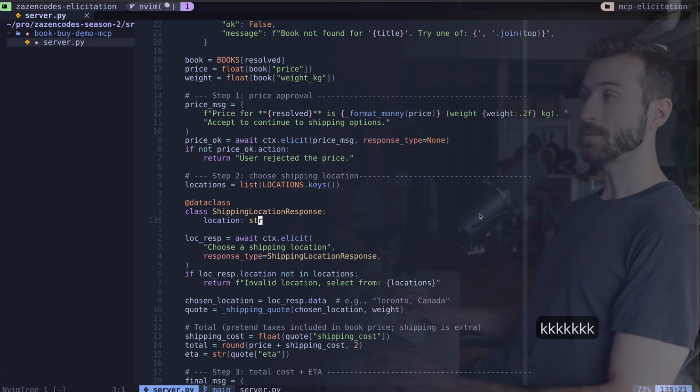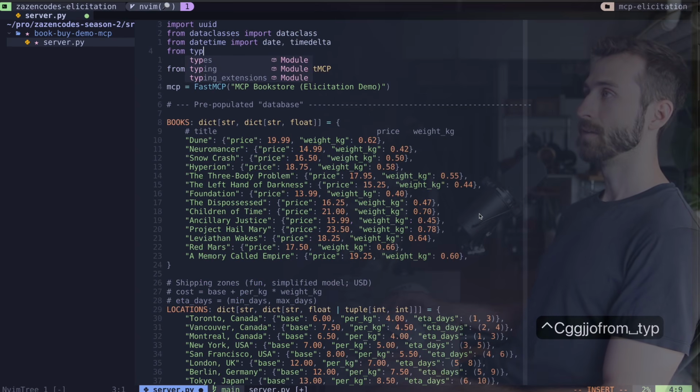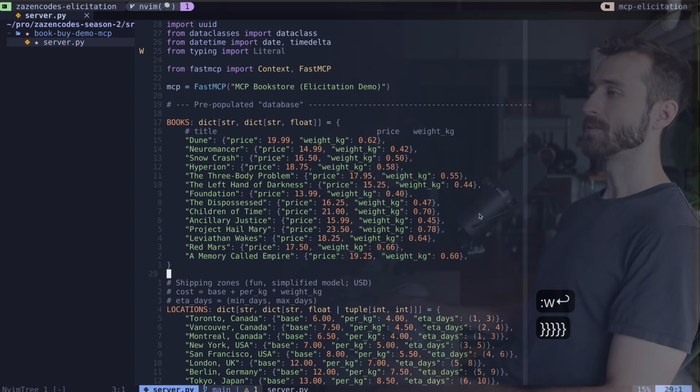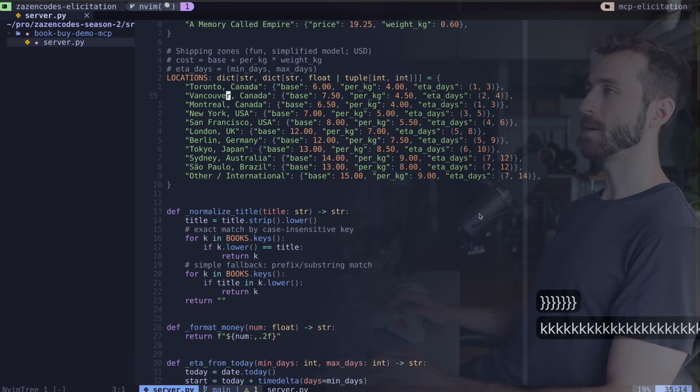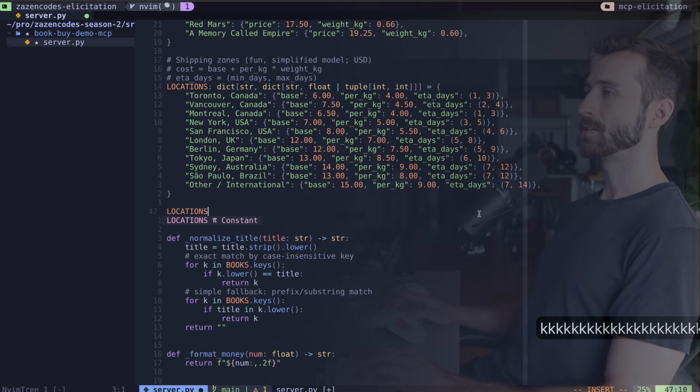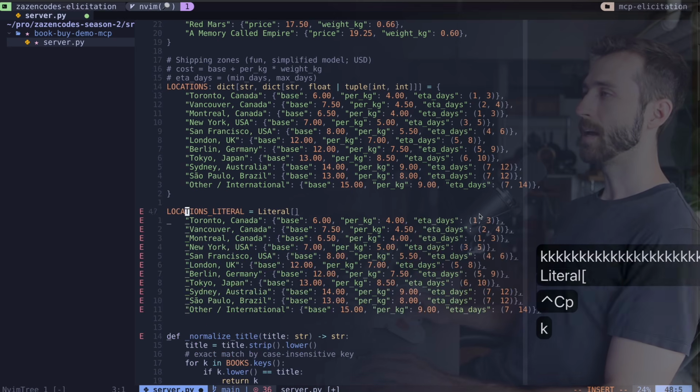But an even more advanced way is to actually use this literal. So literal comes like this, from typing import Literal, and Literal means it's going to be one of the following options. So these are all the options right here, like Toronto, Canada, Vancouver. Let's grab these and let's say locations literal, and it's going to be like this.